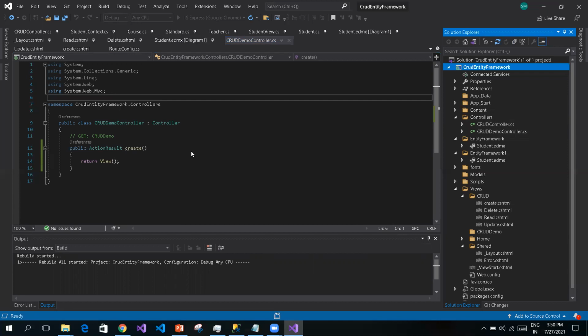So if you don't rebuild your application, it will not allow you to create the views. So we saw that, right? So you just have to build it. So once you create your entity framework.